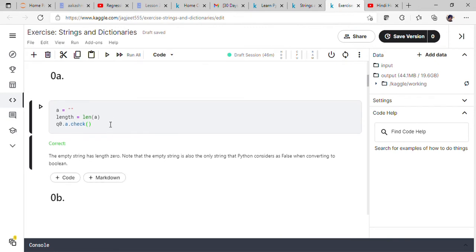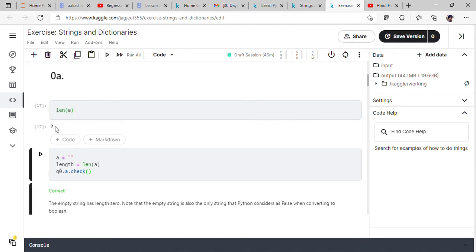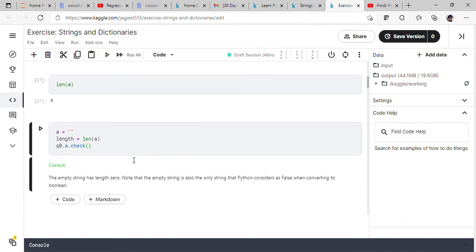This cell is saying you should guess the length of A. So what do you think the length of A is? The length of A according to me is 0, because there is no string, there is no word, it's an empty string. So let's check length A. 0. The length of A is 0.